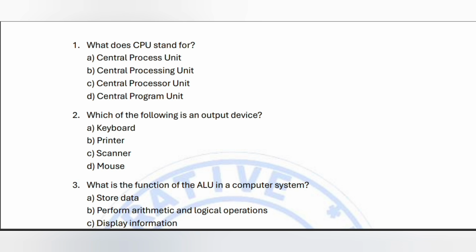So let us start. Question number 1. What does CPU stand for? The answer for this question is Central Processing Unit.